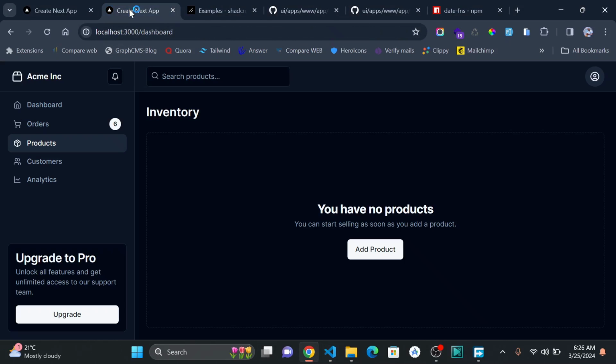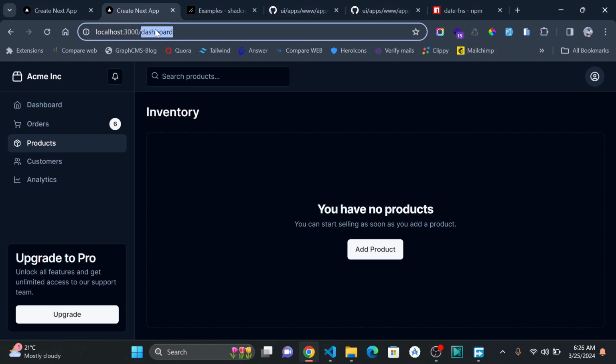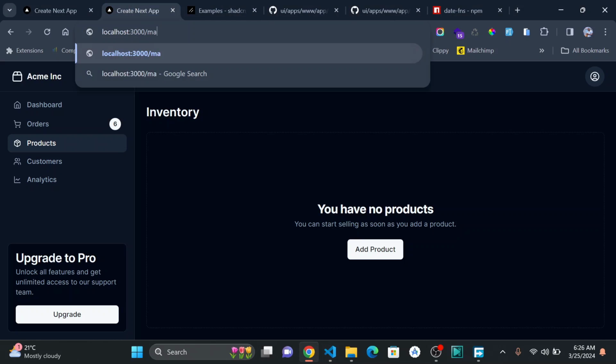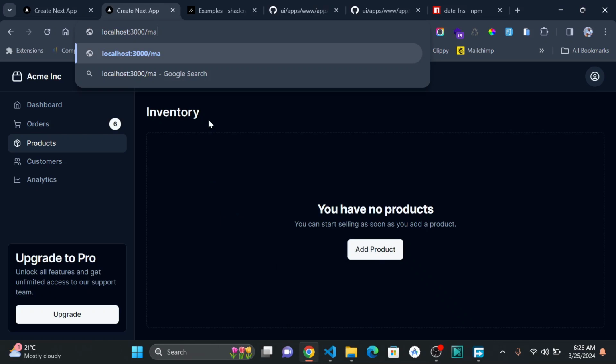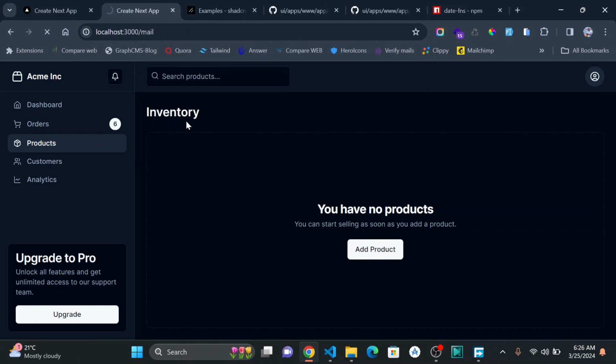Let's go to our app, and I'm just going to say mail. Was it mails or emails? Let me just say it is mail. So just say mail, go to this. Let's see what we have.